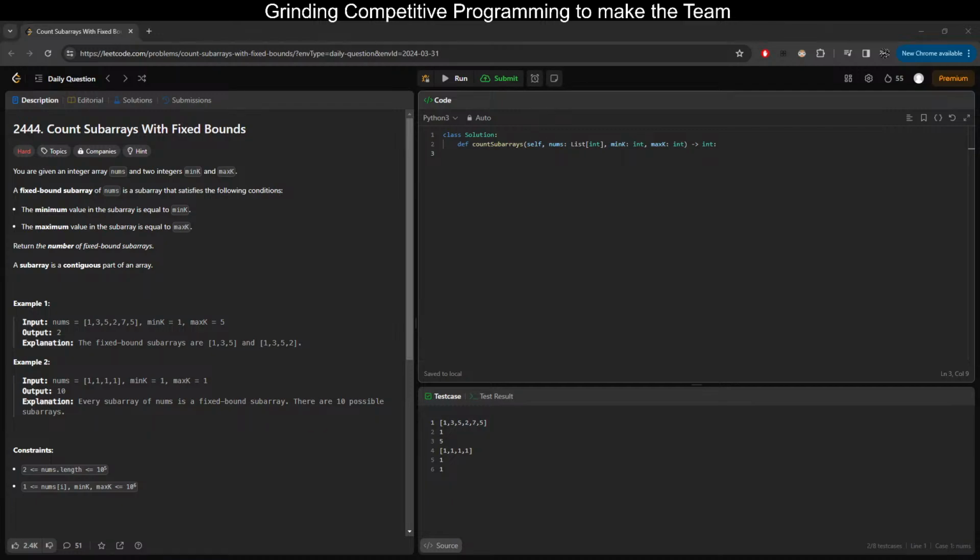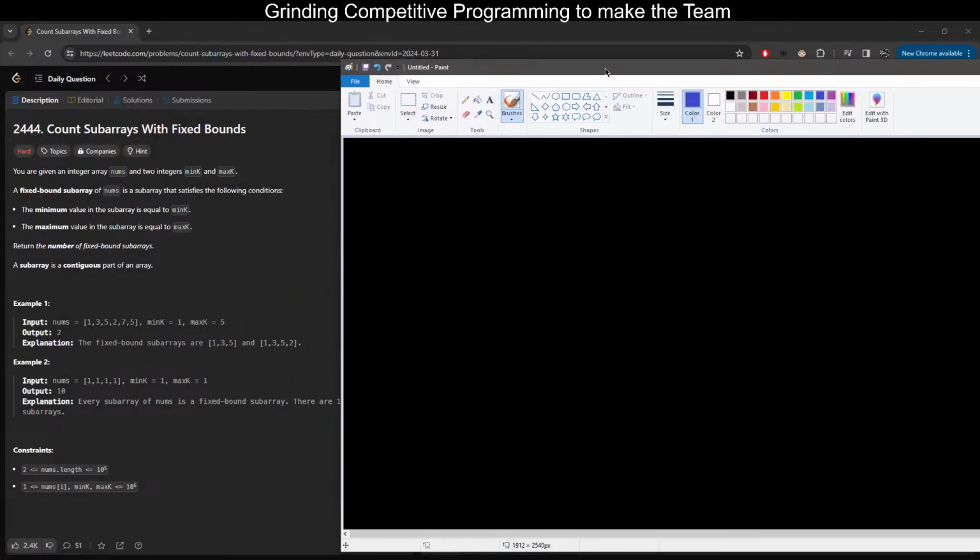Darken this paint up, hit with the marker, and we're good to go. So the question is, you can only count a subarray. Just count the subarrays that have the absolute min and the absolute max that we want, right? So in this case, the min is 1 and the max is 5. So that's the case here. We do have a 7, but we're not allowed to include the 7. So what can we do about that?